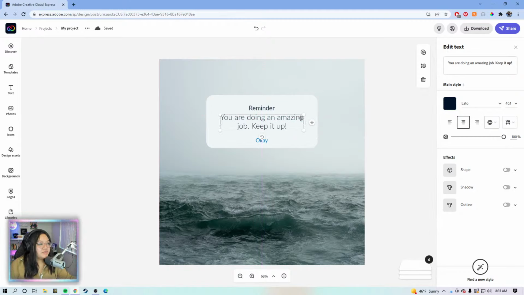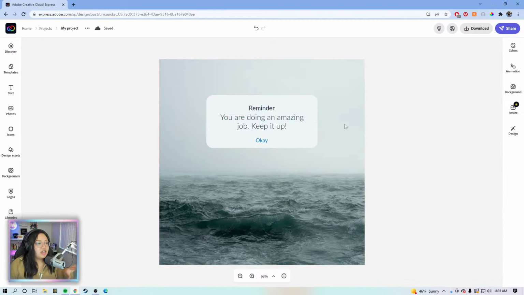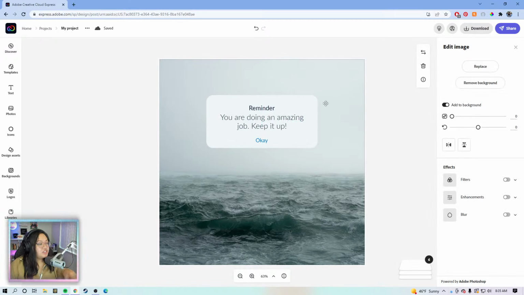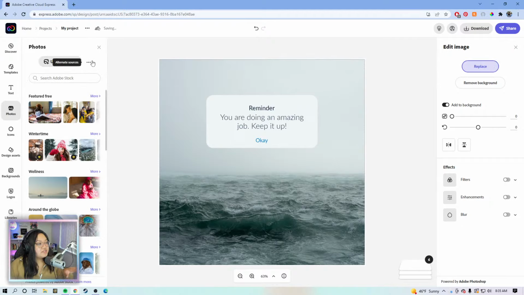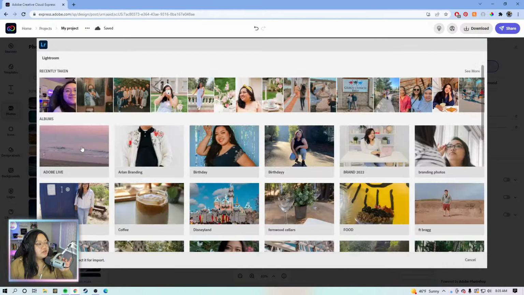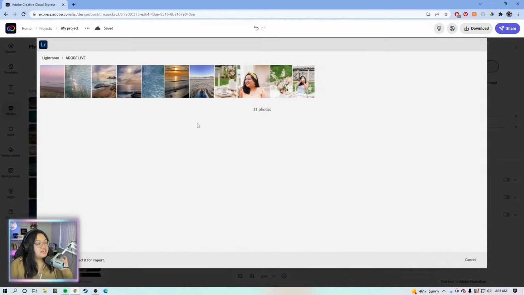Okay, so we're just going to center it a little bit using the snapping lines. And then next we're going to change the image. Let's hit replace. I actually have some photos that I wanted to use in Lightroom, so I'm just going to click on our Lightroom to Adobe Live. And as you can see, I did preload a couple of photos that I took.